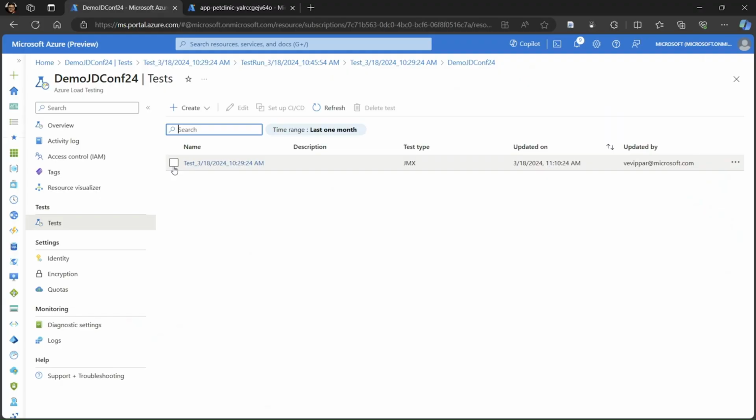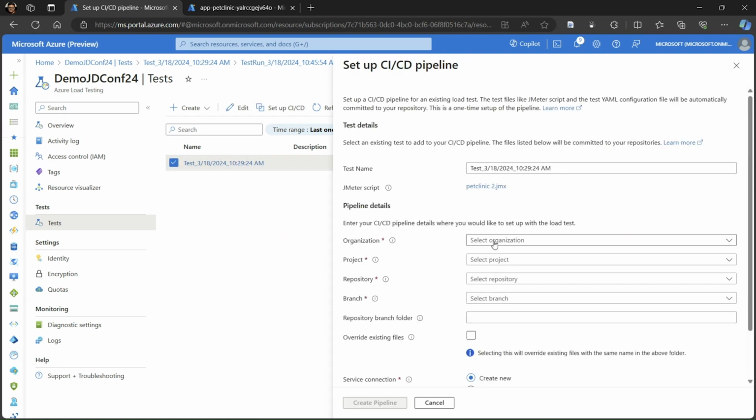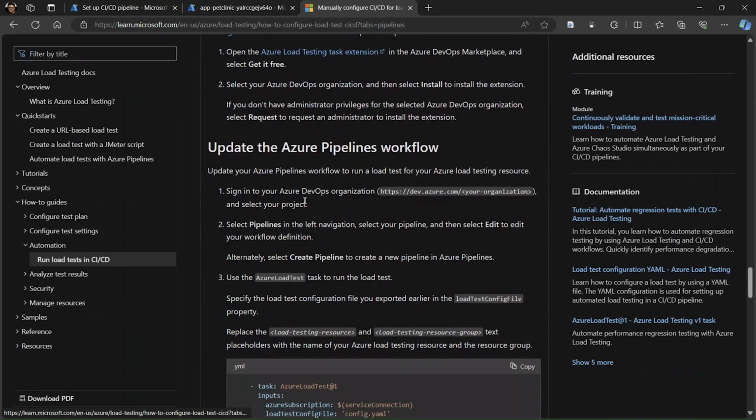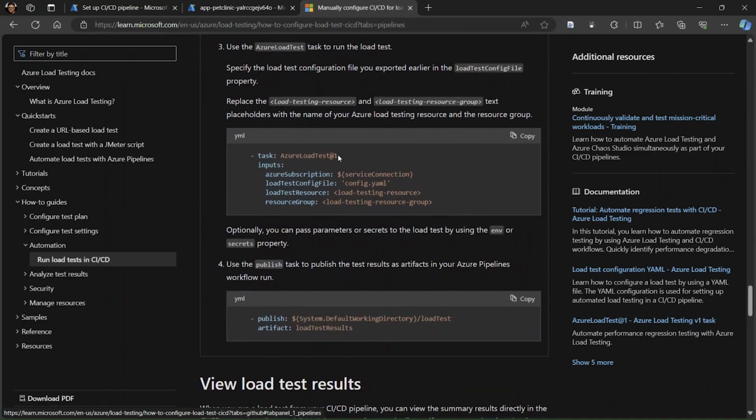We can automate this by integrating load tests into our DevOps workflows using Azure Load Testing. We can set it up in such a way that our pipelines fail if the performance bar is not met. We can do this with just a few clicks from the Azure portal itself by selecting the test and selecting the organization, project, repo, etc. Or manually add an Azure load testing task from Azure Pipelines or GitHub Actions.